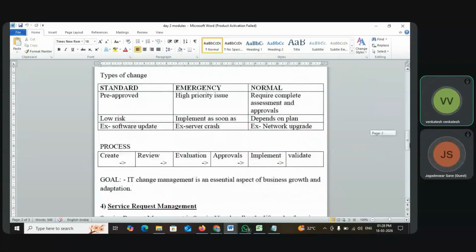You already said the types of changes: standard, emergency, and normal. Standard is pre-approved, so organizations use this type of change very rarely. Most organizations use emergency and normal. Standard changes occur very rarely because the knowledge base is already available, so from the knowledge base the entire process will be completed. So coming to emergency and normal, these are the things you have to keep in your mind.